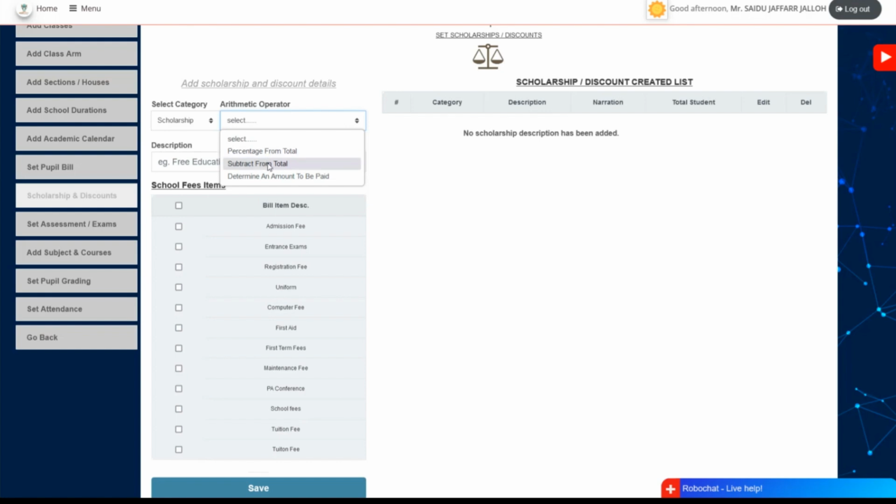Second option is subtract from total. So let's say for this scholarship package, you have a specific amount that you want to be deducted from each child's fees. That is, any child that is assigned on this particular scholarship package, a specific amount is going to be deducted from their fees for them to pay the remainder.